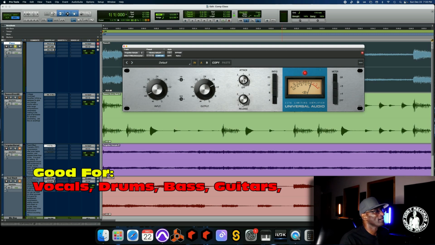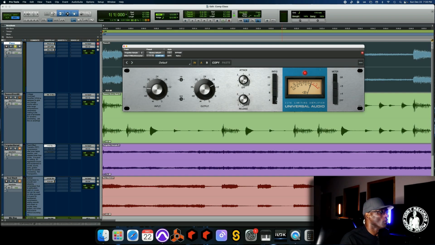If you're looking for transparency, this ain't the one you want to use, okay? But this is great for parallel compression and so forth, just squashing things, bringing things forward. I love to use this on vocals. This is my go-to. I like to use a ratio of 4:1 on vocals. And there's other ratios. I'll talk about that after I get done going through what the various compressors are.